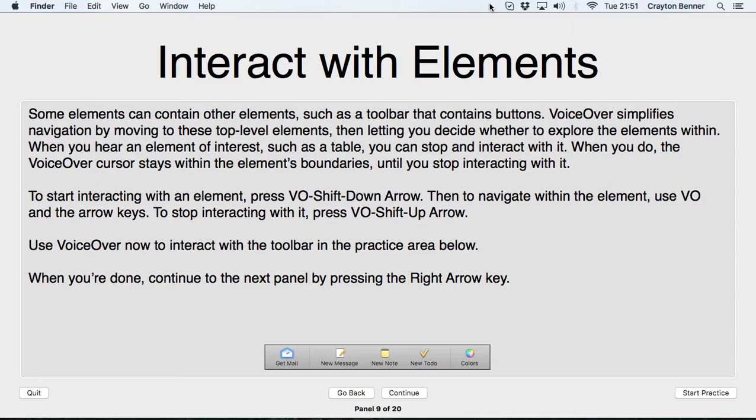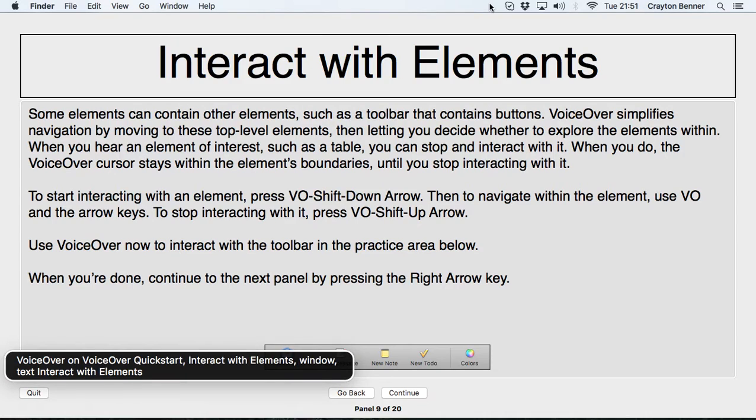To start interacting with an element, press VO Shift down arrow. Then to navigate within the element, use VO and the arrow keys. To stop interacting with it, press VO Shift up arrow. Use VoiceOver now to interact with the toolbar in the practice area below. When you're done, continue to the next panel by pressing the right arrow key. VoiceOver on VoiceOver Quick Start. Interact with elements window. Text.